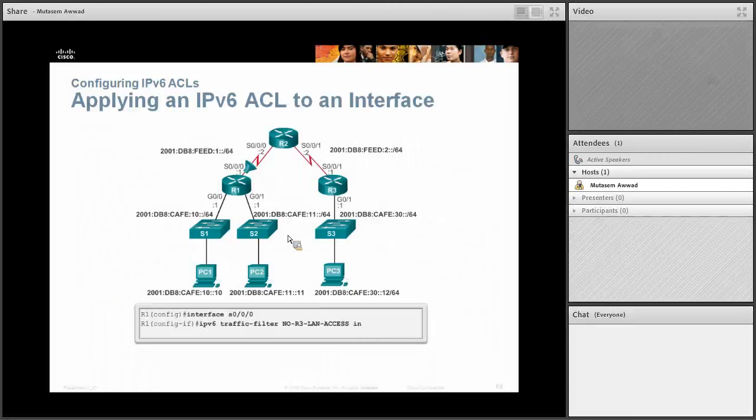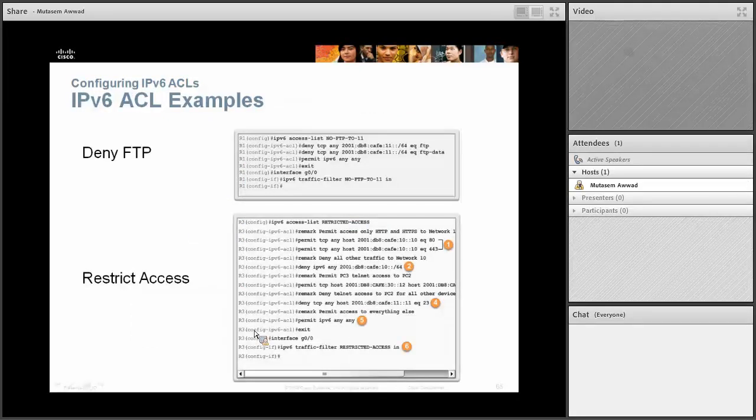Okay. So here's a typical example. When you go to the interface, you say IPv6 traffic-filter, and then the name of the access list that you created on the end. So they're applying it on the interface, after you create an access list called No R3 LAN Access. That's the name of it. Just remember, you have to use IPv6 traffic-filter, it's called. Not access-group. It's traffic-filter instead. That's really the major difference.